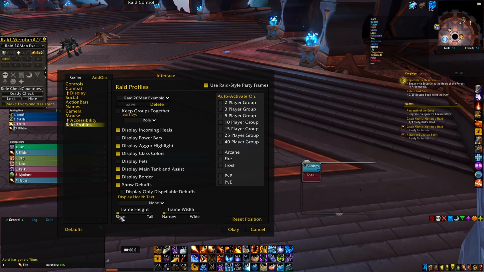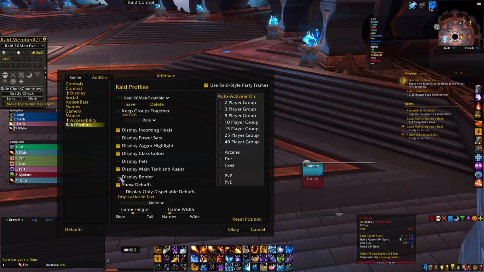And then we can edit a few things. I like having my frame height about like this, and then a bit more width, and then I can change that bit in a bit. I don't like having the border around it, so I get rid of the border. I like having the class colors. If you don't, you can just remove that. I have mine on. I only have pets enabled when I'm playing healer, because I do like to heal the pets when they need healing sometimes, but otherwise I don't have that enabled by default, because it makes the UI a bit messier.